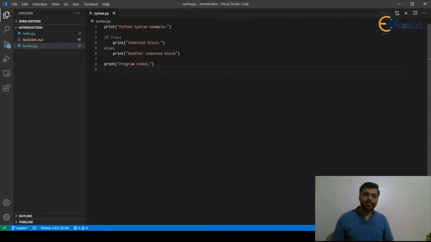So in this section of the code, you can see that I have written a file, named it syntax and added an extension .py. So this is a syntax.py file in which I have defined the syntax of the Python code that we just saw. The first line is just a normal print statement which is going to print Python syntax example. Now if you see here, it starts exactly at the extreme left.